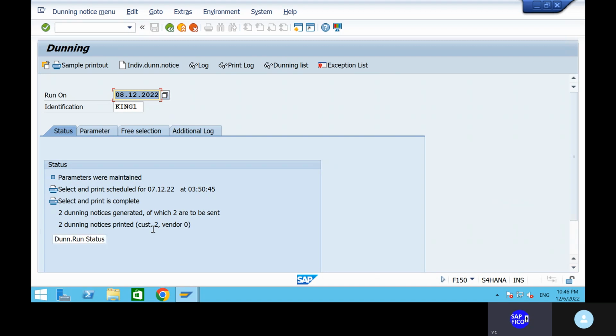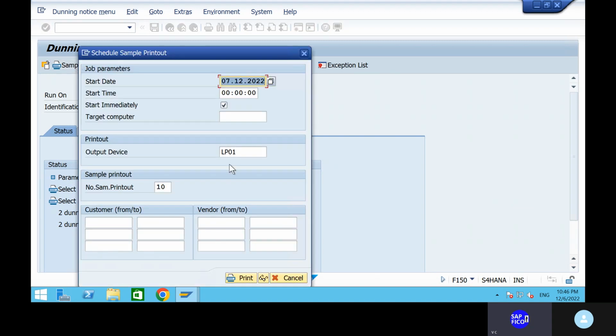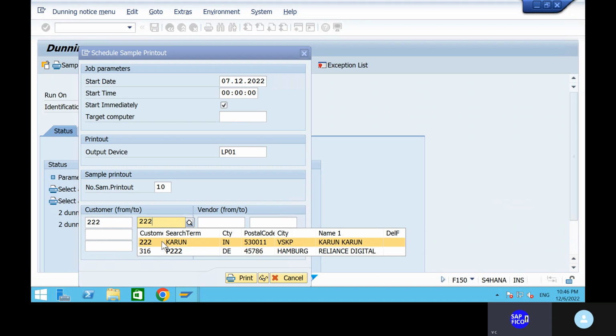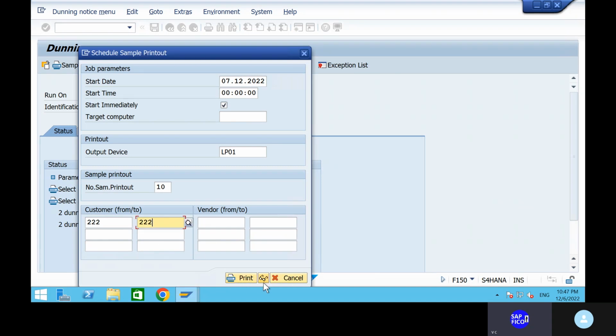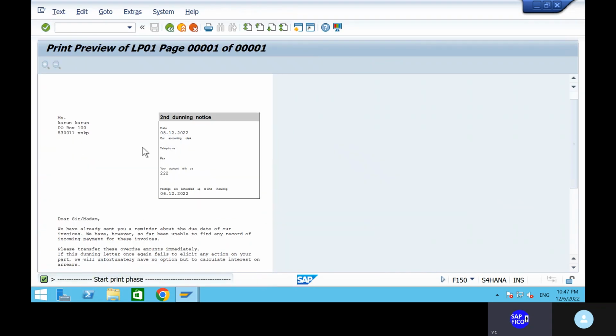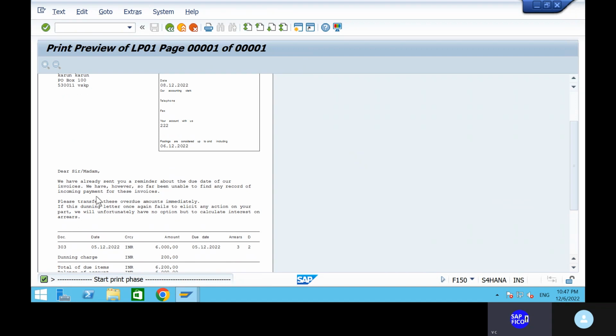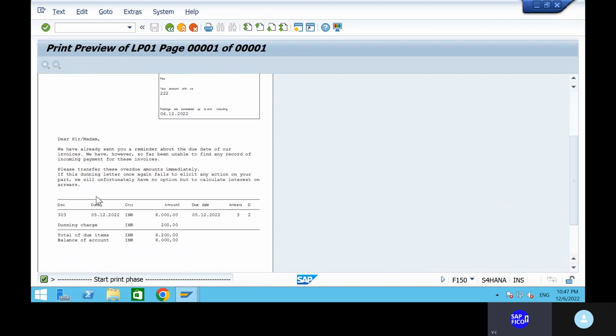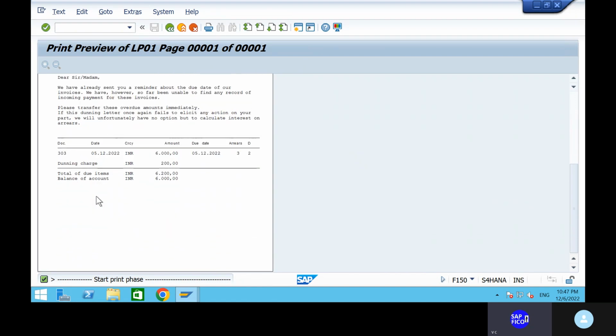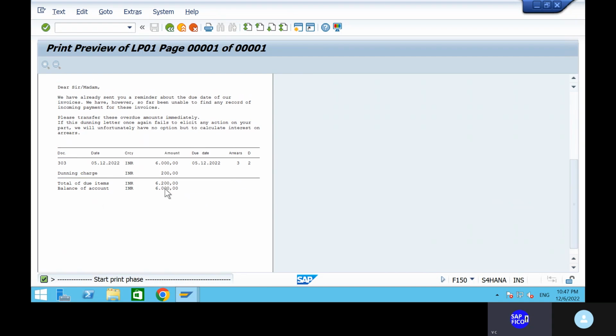Okay, can you go to the sample printout? See, we are giving sample printout only. Take out the customer from customer to customer. Can you go to the print option or else go to the display? First go to the display, you are going to see each and everything. So this is our dunning procedure as in ECC and all. How much is the dunning procedure amount? It is 200 charges.